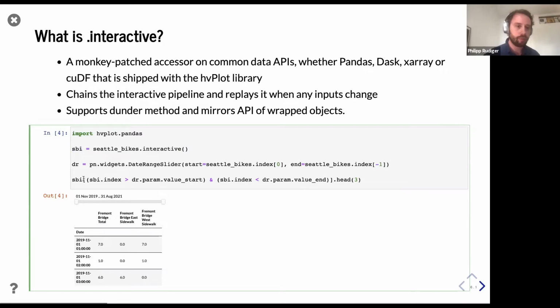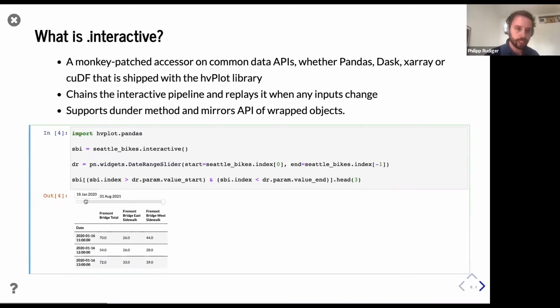We can now perform all the regular operations that you might want to perform on a pandas data frame, except it now supports widgets. So if I, for example, create a panel widget, a date range slider widget, I can now filter the index by the start value of this date range, the end value of this date range, and then show the first three rows. Now when I drag this slider, we can see the output below update in response to the dragging of the widget. So in this way, we built a very simple interactive pipeline. It's basically just two steps: filter, and then call .head, so we can see the first three rows. Very simple, but it gets the point across, right?